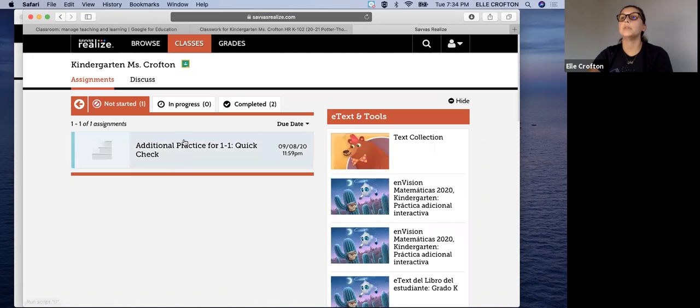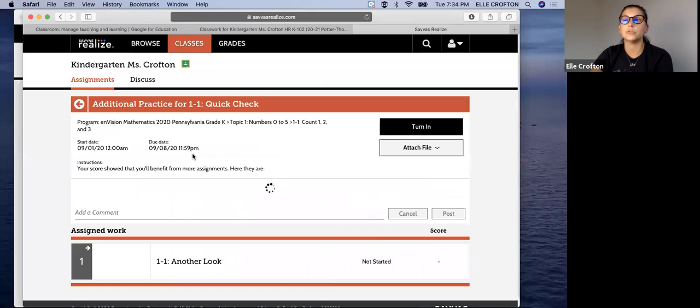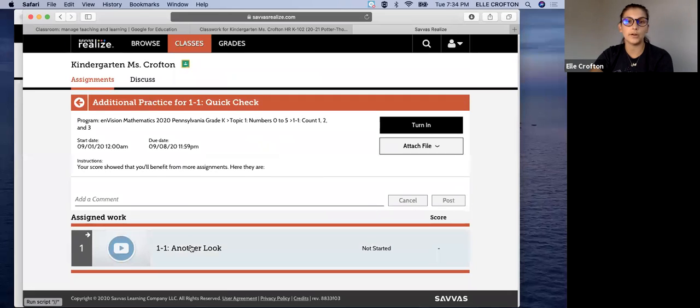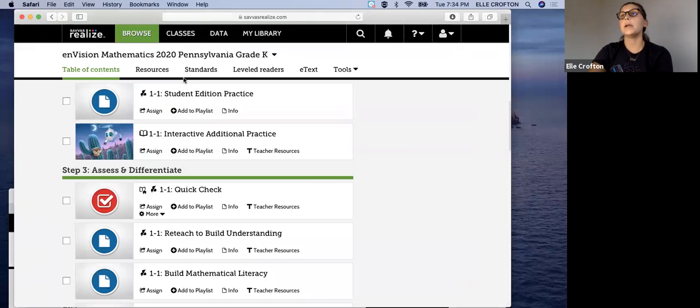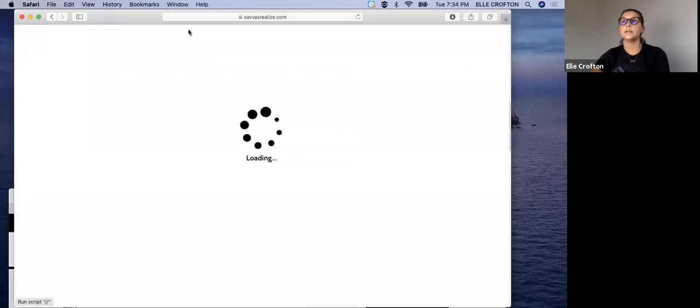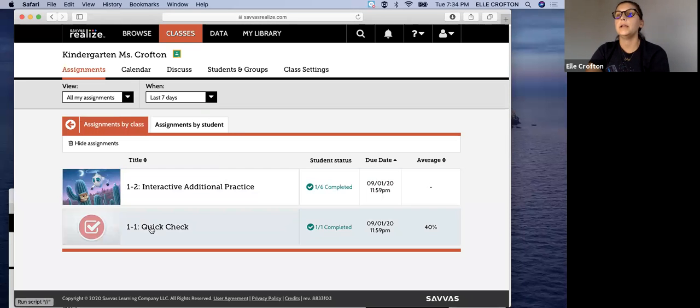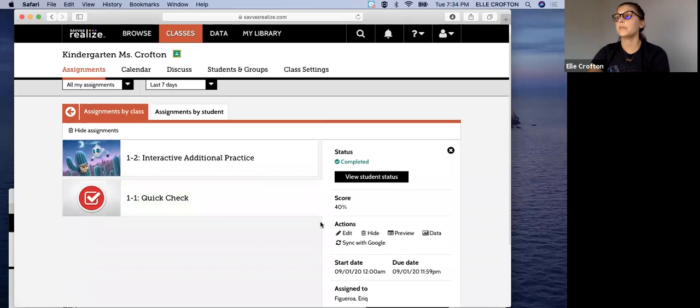So then I went back. Now look, because it already graded it and they only got 2 right out of the 5, they already have additional practice. So it already assigned them another look to redo it. Then on my side, I'll keep this open in case we go back. We go back into classes, back into your class, and now we have that quick check here.